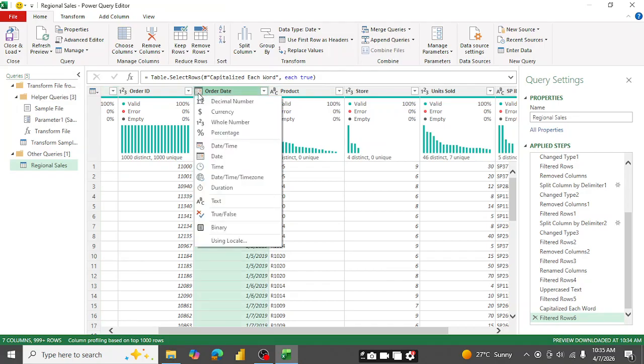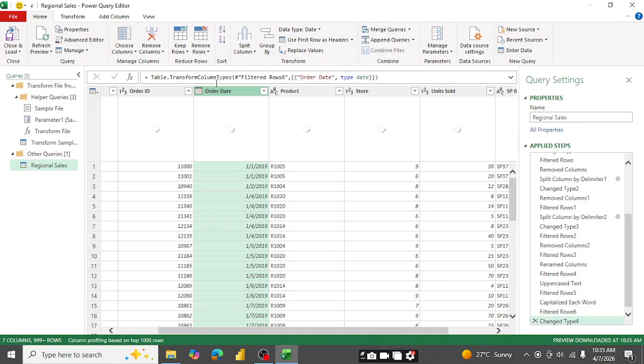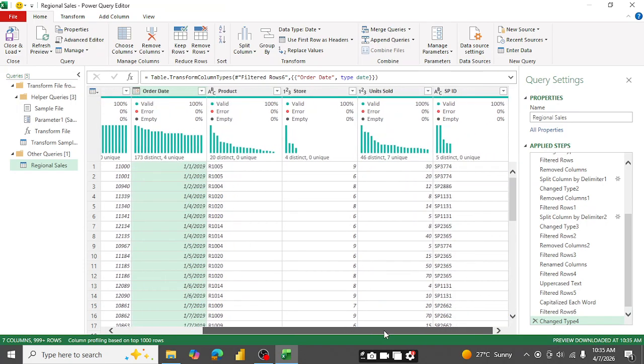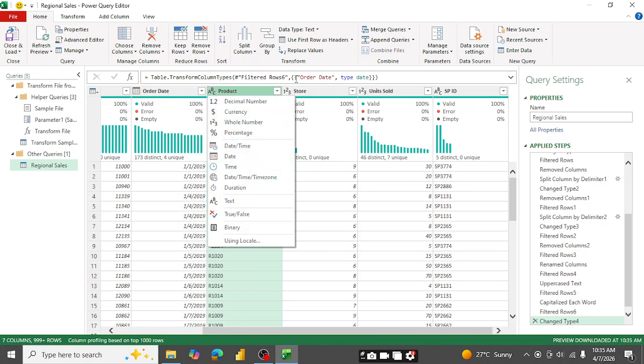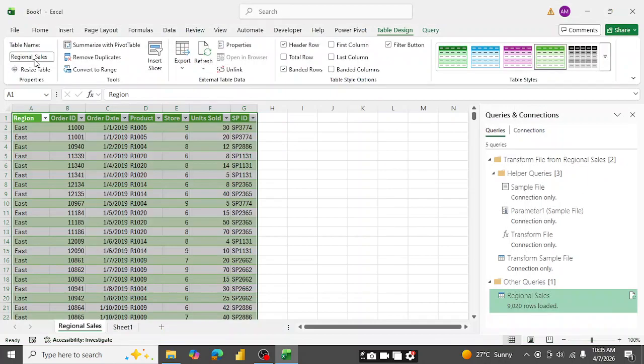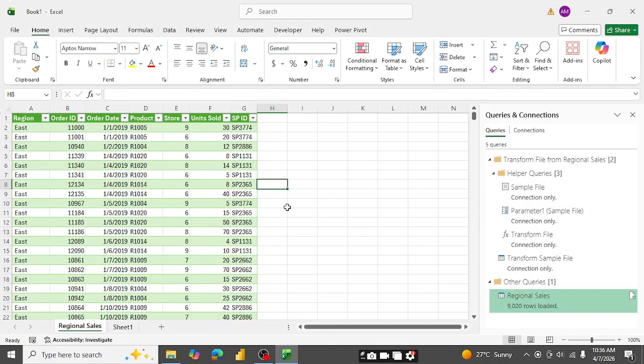and if we select the date again, it will not hamper any kind of information in our column. So product is also in text, and store is in whole number, unit sold is whole number, SPID is in whole number. Okay, so close and load again, and this is a well structured, nice and clean data set.